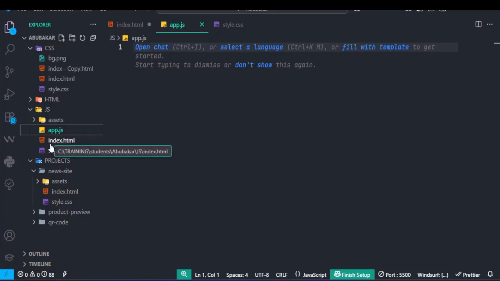For the HTML, as you can see, it ends with .html. For the CSS, it ends with .css. For JavaScript, it's always going to end with .js for now. We have some other extensions later on when you're dealing with a framework, but for now, it's going to be JS. And whatever you're going to be doing here is all about JavaScript.